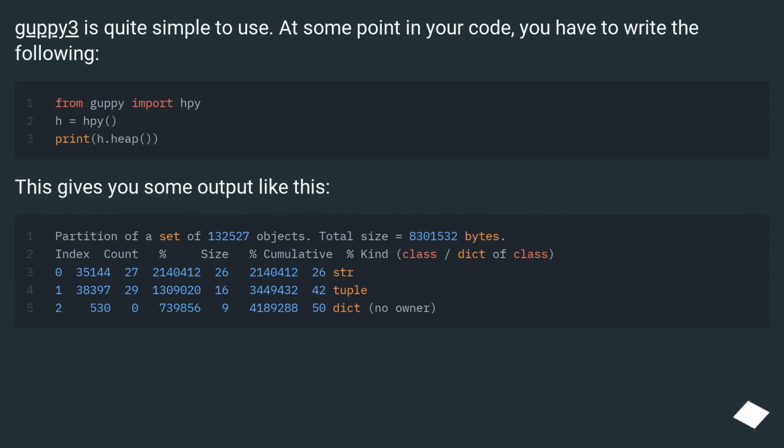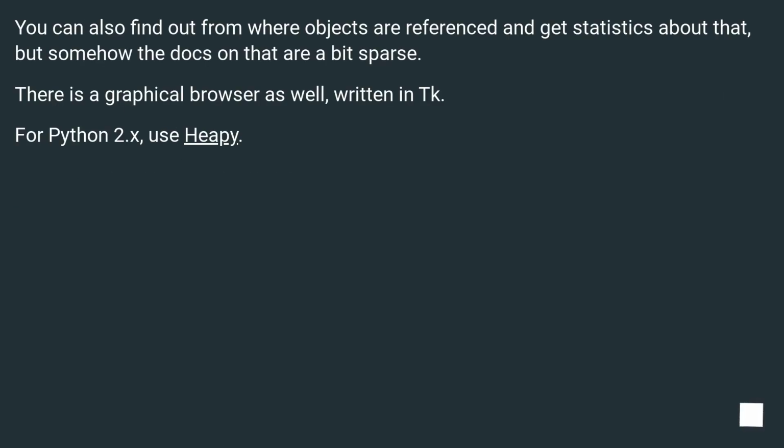Guppy 3 is quite simple to use. At some point in your code, you have to write the following. This gives you some output like this. You can also find out from where objects are referenced and get statistics about that, but somehow the docs on that are a bit sparse. There is a graphical browser as well, written in Tk. For Python 2.x, use Heapy.